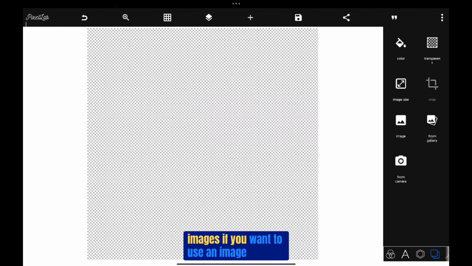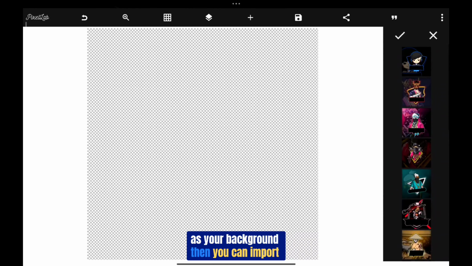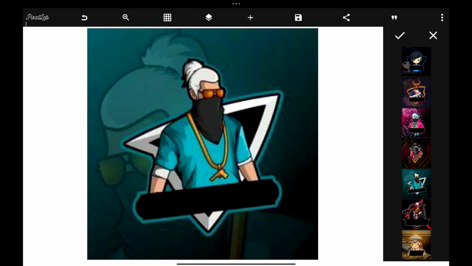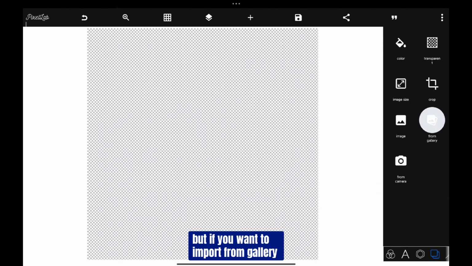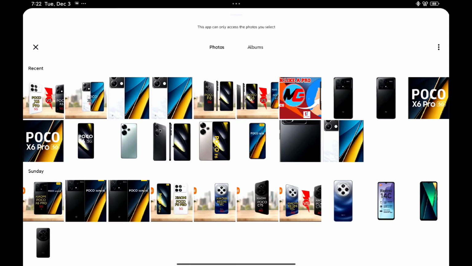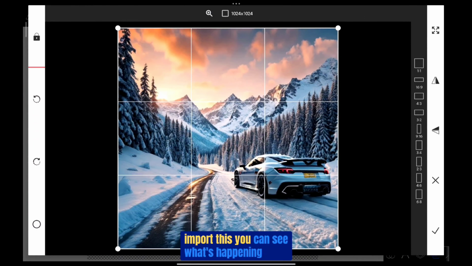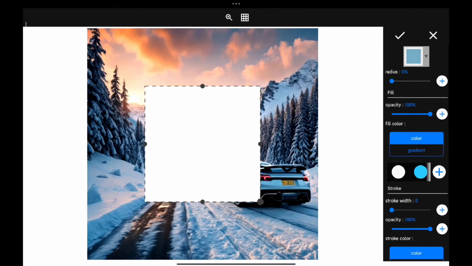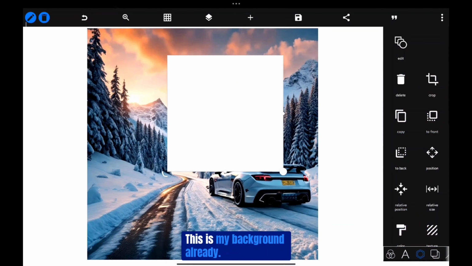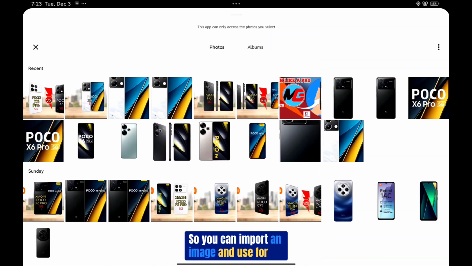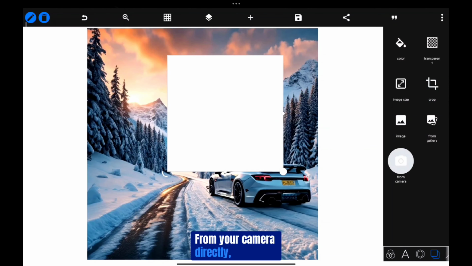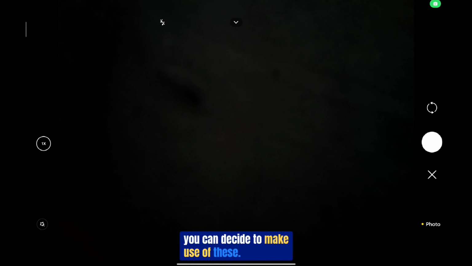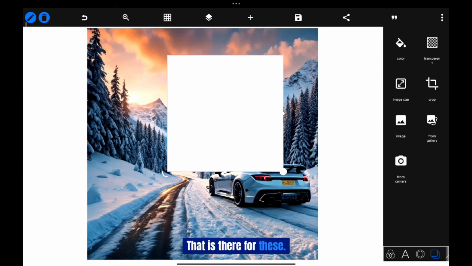So images, if you want to use an image as your background, then you can import from here if you have some templates. Is that clear? But if you want to import from gallery, then here it is. Import. Okay, let's import this. You can see what's happening. This has become my background. Now I can draw whatever I want to draw, insert whatever I want to insert on this. This is my background already. So you can import an image and use it for background, or from your camera directly. You can decide to make use of these. That is that for these.